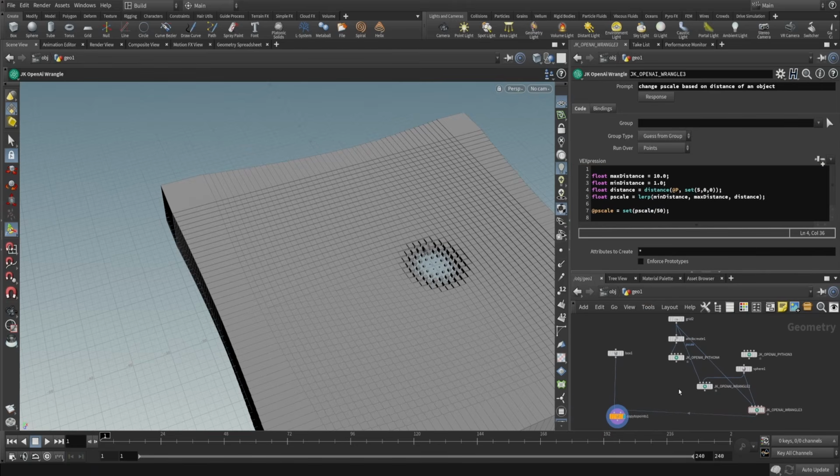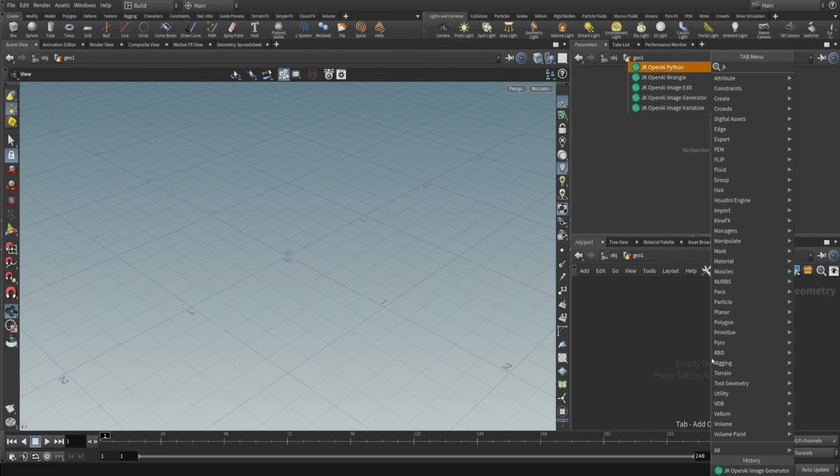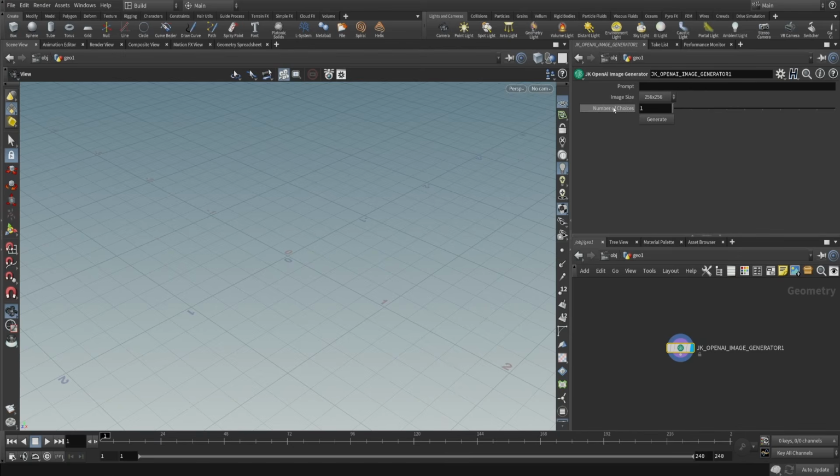So far so good. Now let me show you how you can play with other nodes: image generation, image variation, and image edit. I'm going to drop down JK OpenAI image generator. You have a few options here. The prompt is the description of what you expected from that image. You need to set your image size. I'm going for 1024 by 1024 and the number of choices. As a start point, let's start with something simple.